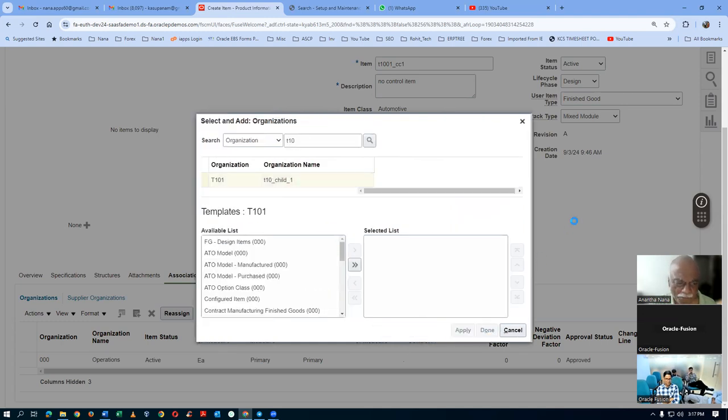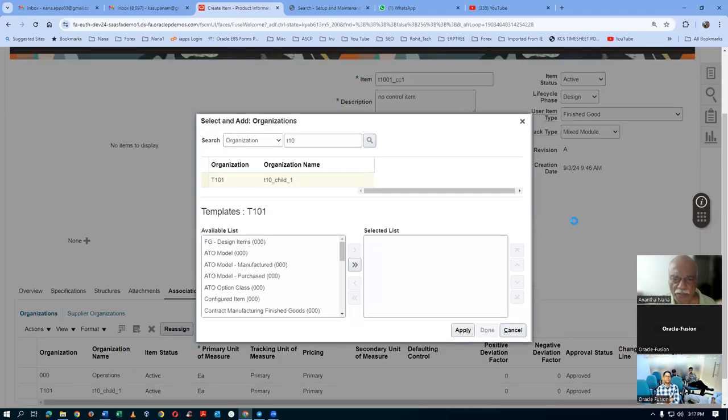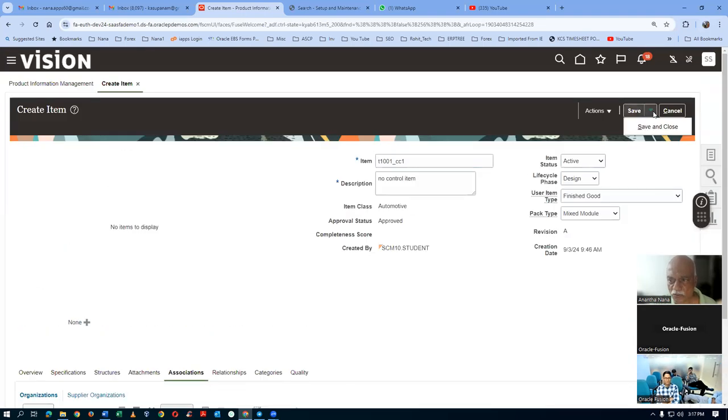So it will now apply. So go and then save and close now. Right. Now it will not trigger any new item request actually. Save and close, it will be getting fully saved actually. T1001CC1 is now ready. So this item is now created.